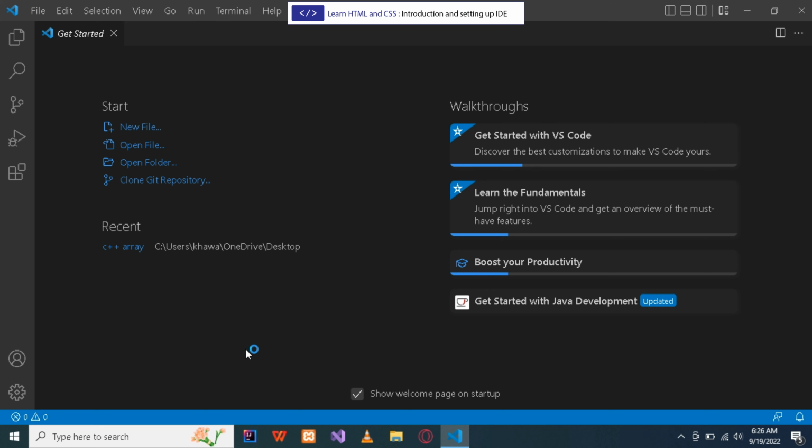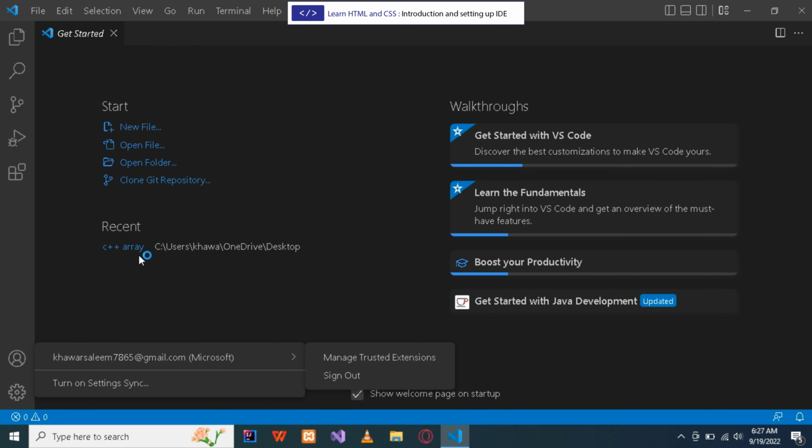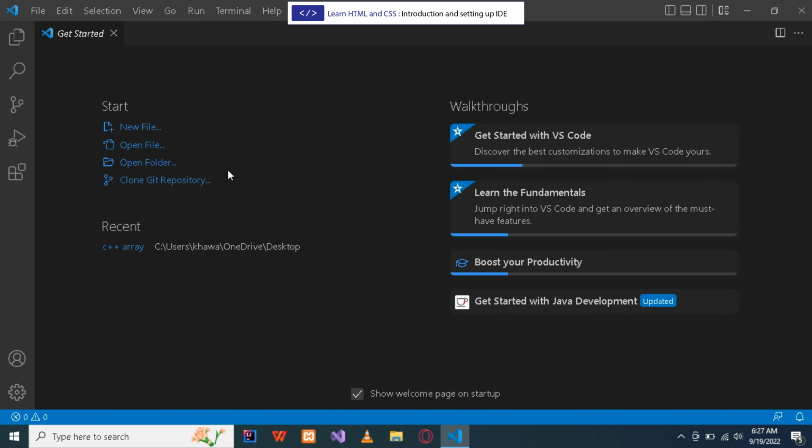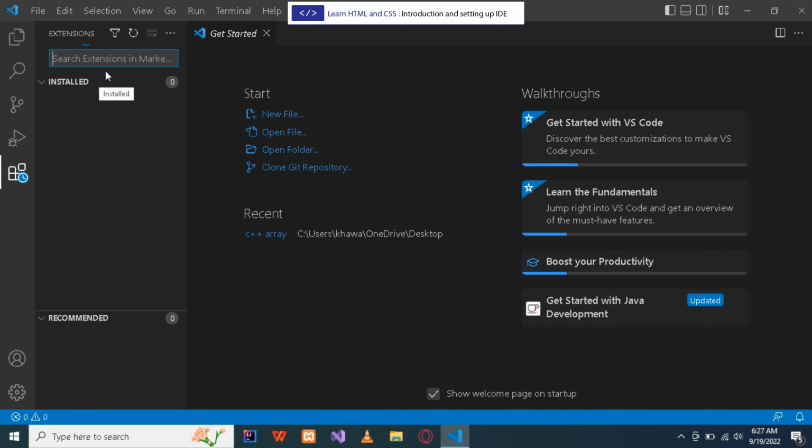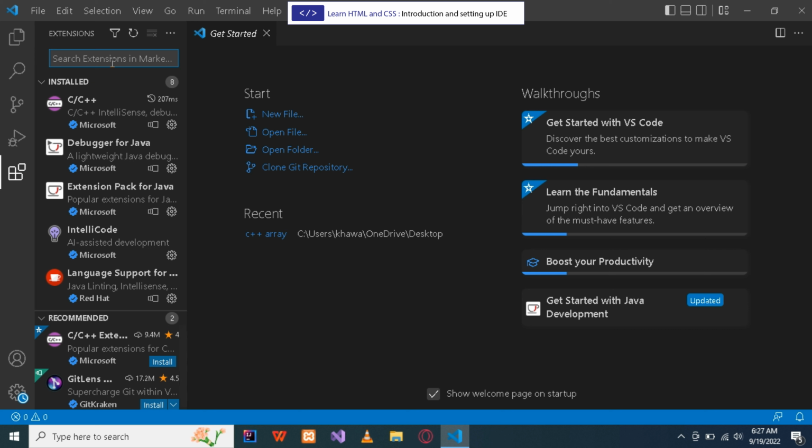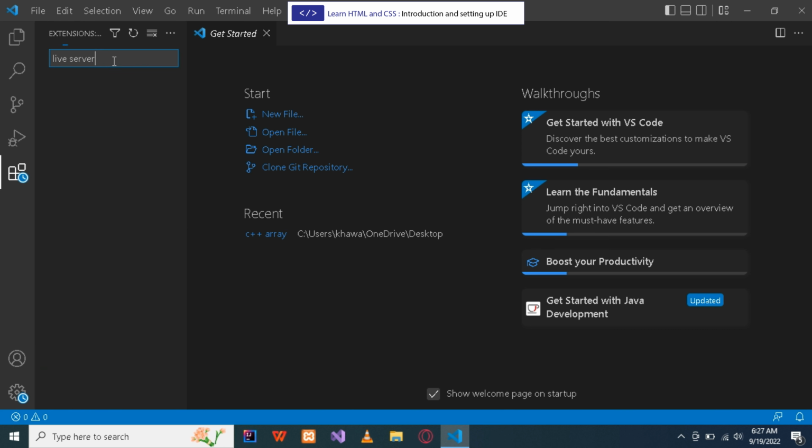After that, you should sign in to the Microsoft account right here. I already have signed in to my Microsoft account, so I won't do so again. After that, you just have to move towards the extensions tab, and it has a shortcut also, Ctrl+Shift+X. After opening this tab, just search for the Live Server extension. Then install this extension. This is a very useful extension. For now we would just install this extension. Later on we can install other extensions as well depending on our needs.